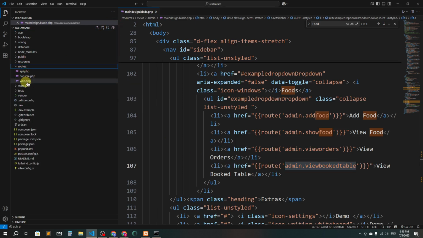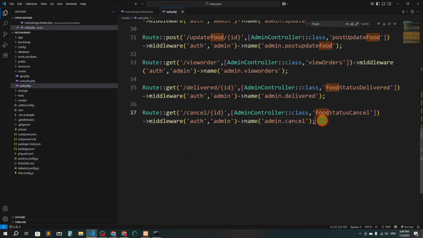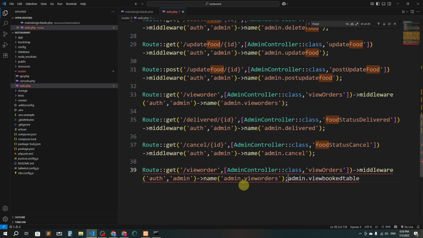So routes, then web.php, and here for the admin we are going to create a route. Let's paste it here, and the route will be a get route, right? So I'm going to copy this route. Let's paste it here, and I'm going to say here view booked table. I can give here view booked underscore table. So it will go to the admin controller.